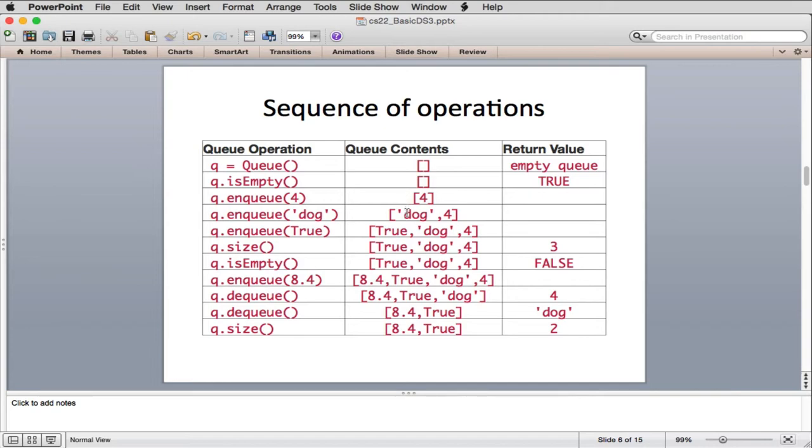You can see that in the list they're using the left side of the list as the back of the queue. Enqueue true. So now you have true, dog, and 4, and true is at the back of the queue. You can get the size at this point, it returns 3. You can check if it is empty, it's going to return false. Now you can enqueue something else, it puts another thing on the queue.